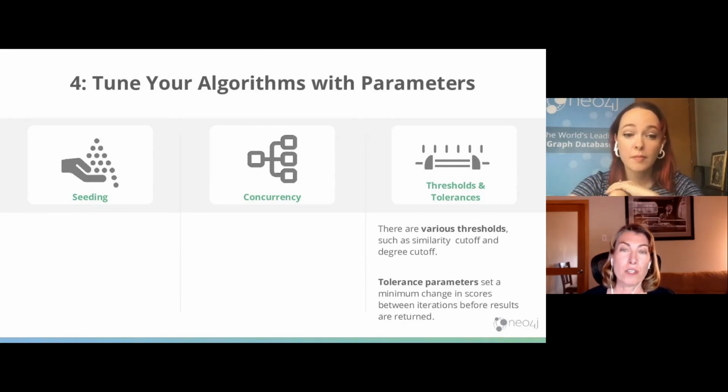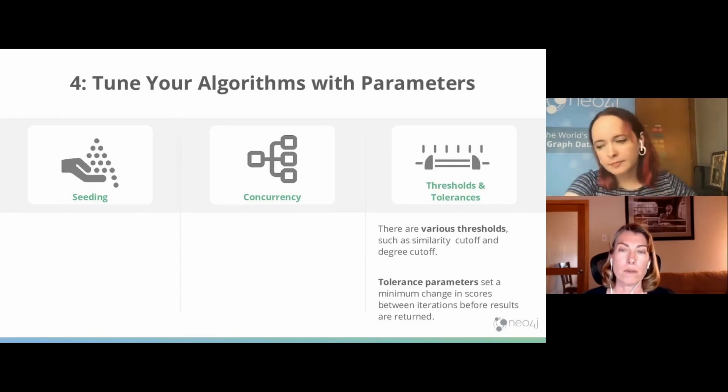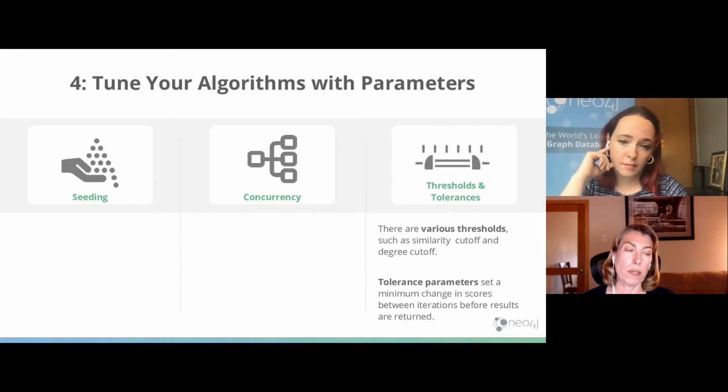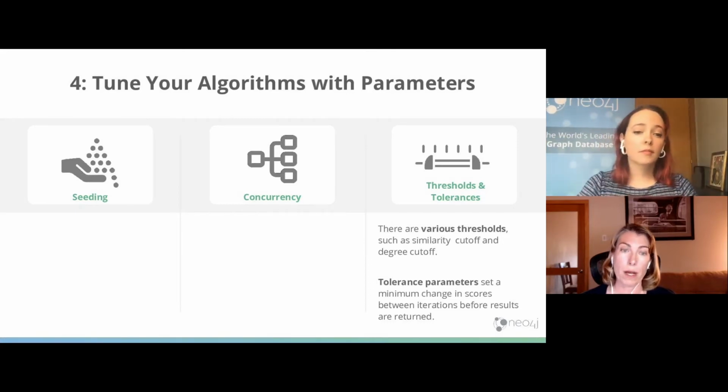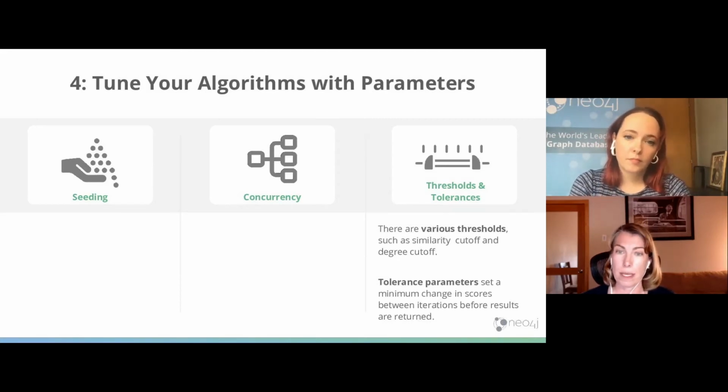The other area is thresholds and tolerances. A lot of the algorithms have a lot of different thresholds that you can set. You might set a similarity cutoff or degree cutoff. What that'll do is help you tune what you might want to base your algorithm on, or what your results will be. For example, you might want to say, I want to run this algorithm only starting with nodes that have a higher degree centrality, because those are more likely to be included in my results in the first place, which will help you balance performance and accuracy needs.